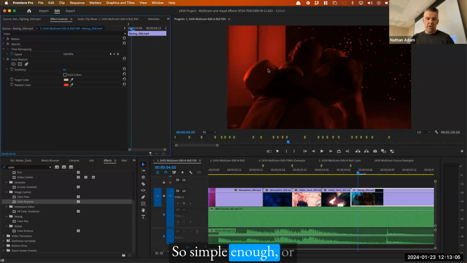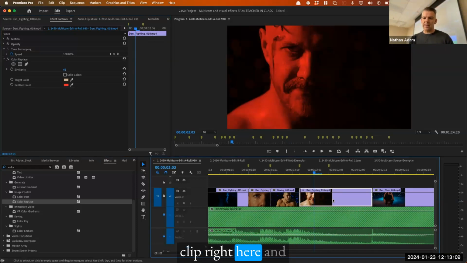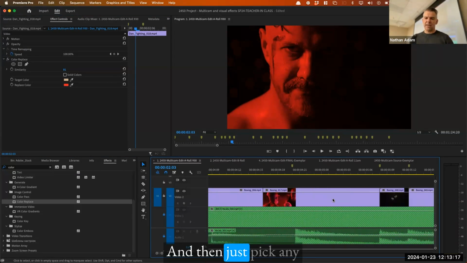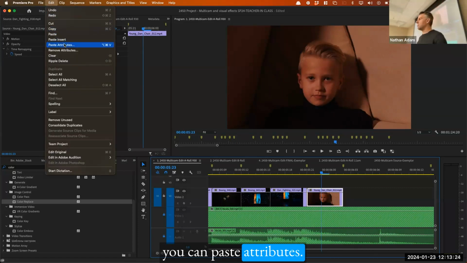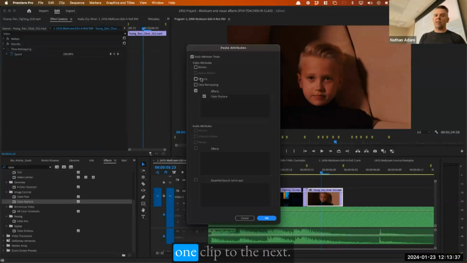So simple enough. Or if you grab the whole clip right here and you copy it, Command C, everybody go select their whole clip and copy it, and then just pick any other random shot. Maybe I'll do that to this one right here. Under the edit menu, you can paste attributes, which will let you paste multiple effects or other settings at once. Paste attributes will come up with this box that says, basically, check all the boxes for the things you want to copy and paste from one clip to the next.